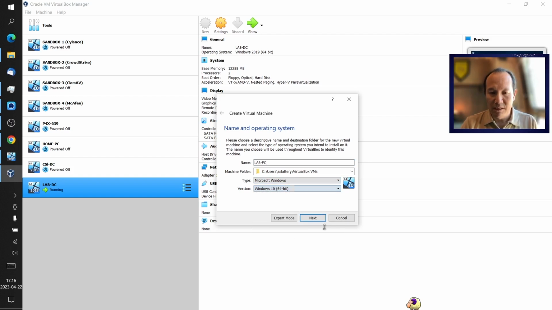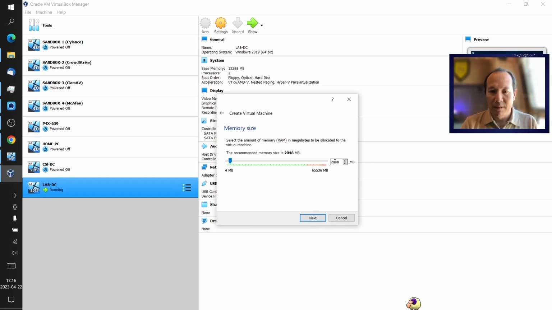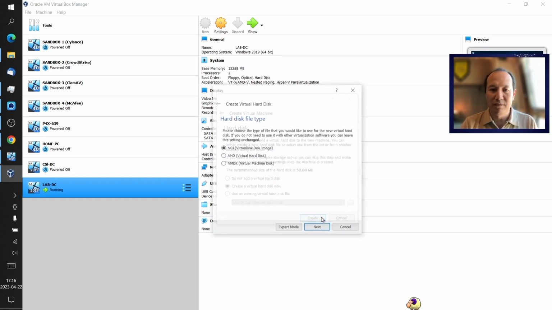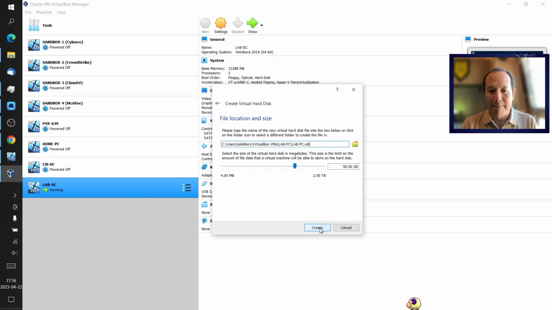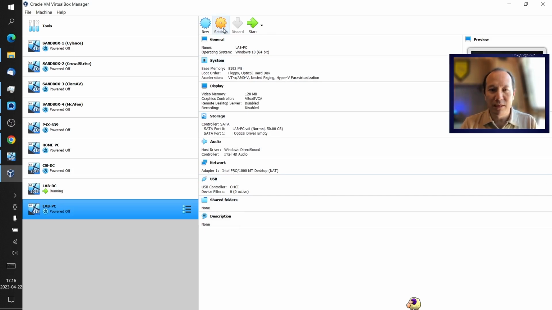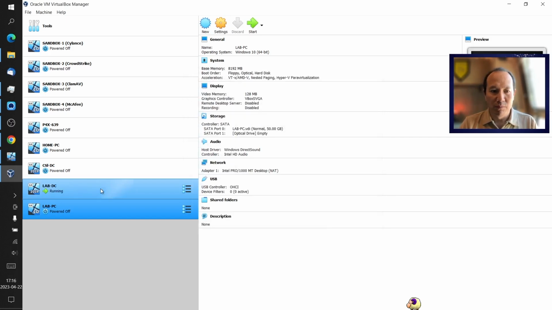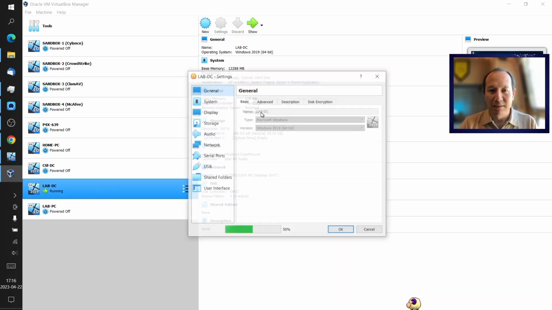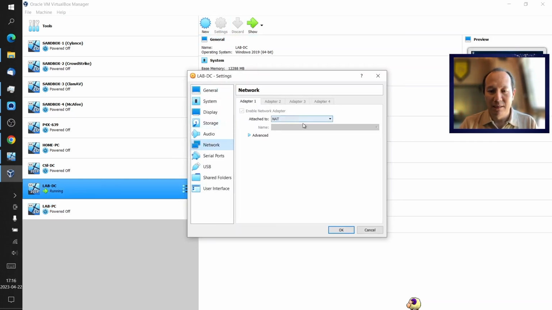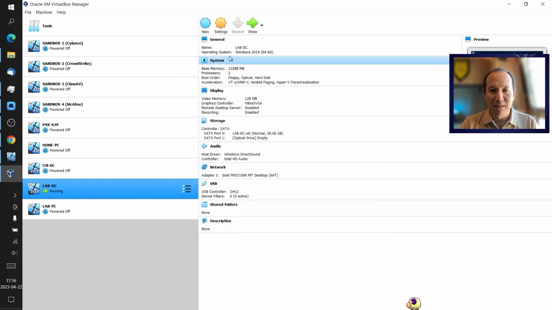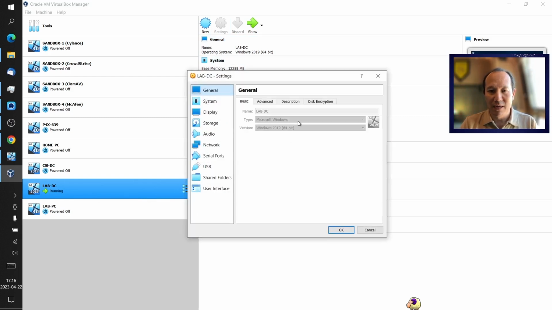So Windows 10 64-bit. You have 8 gigs of memory, which is fine for a workstation, at least getting started here. Accept the defaults. Now, before I start that, I do want to modify the settings and make sure I'm in the right network. So previously I had set up LabDC. I made a mistake. So actually, learning point here. Let's go into LabDC, make sure that I'm in the right network. So I want to change it to NAT network, and notice I'm now in NAT network.